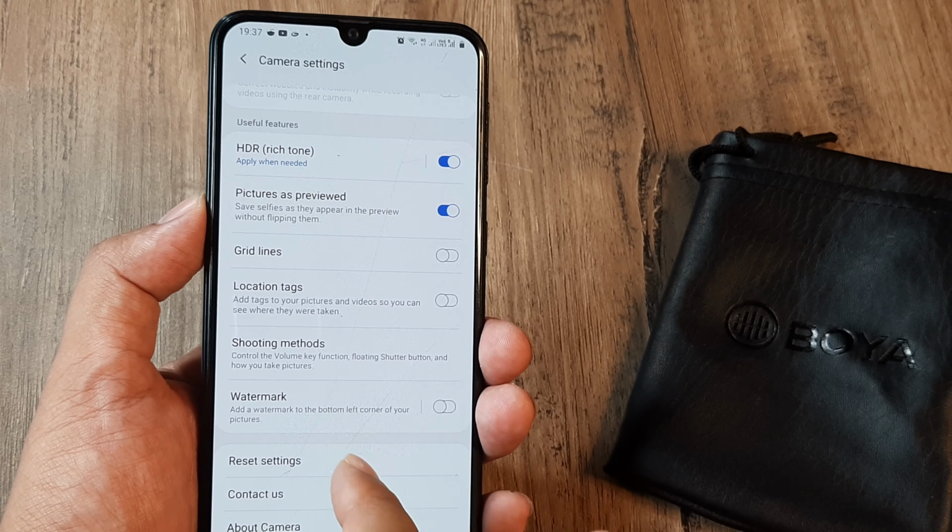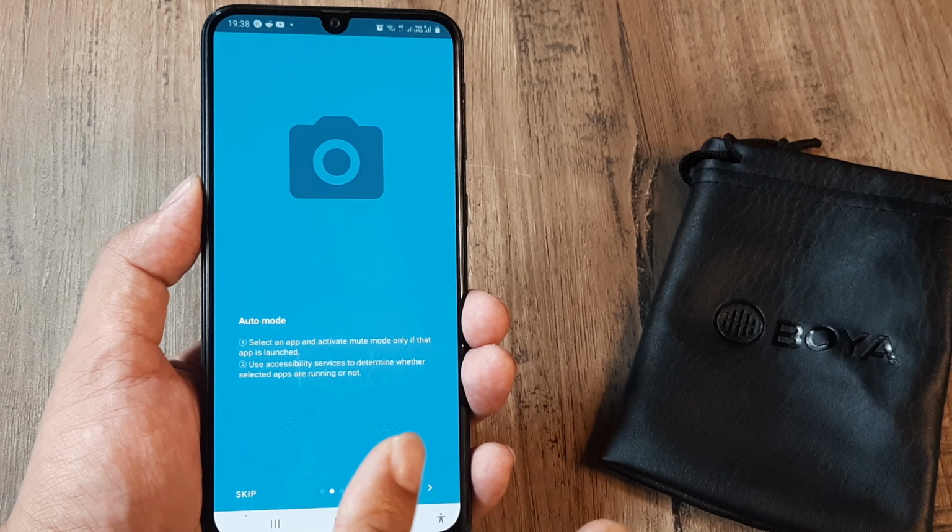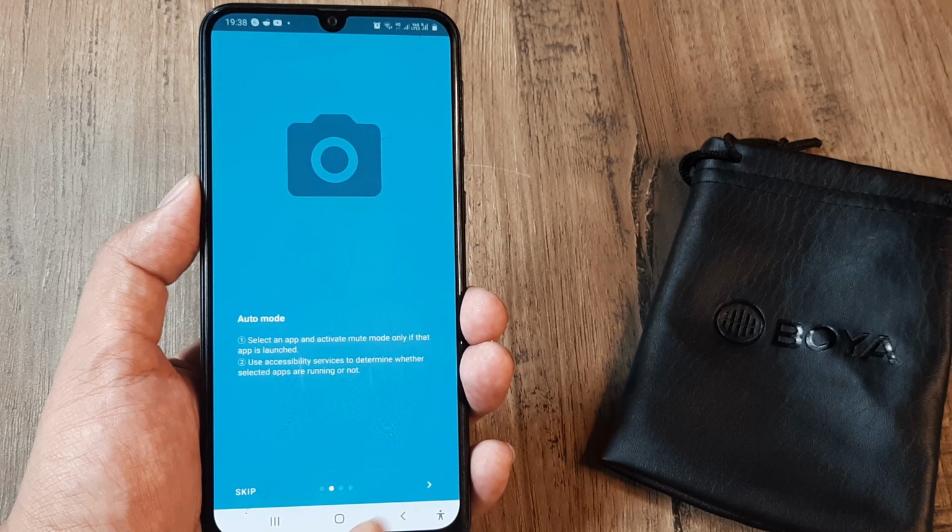So this is a specific app that you need to install. The beauty of this app is that it works with your native camera. So let this install. The app has installed. Let's open it up. And like any other app, this will show what all it can do. So it has a manual mode and an auto mode. In the automatic mode, you can select the app wherein you want to have this mute mode enabled. And like you guessed it right, we will be using it for the camera app.